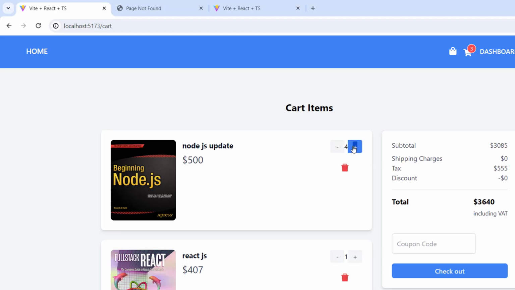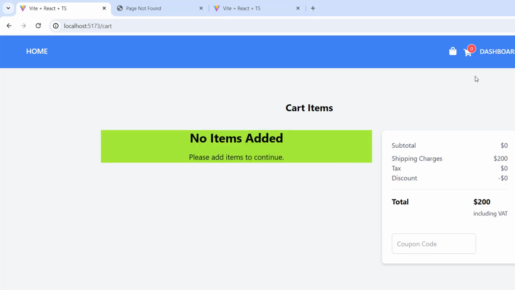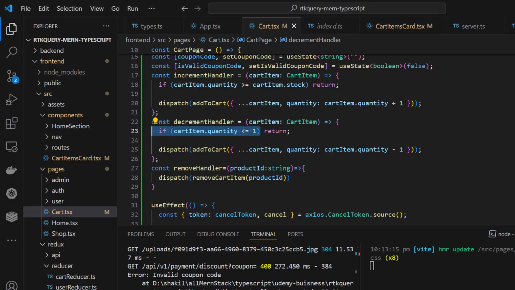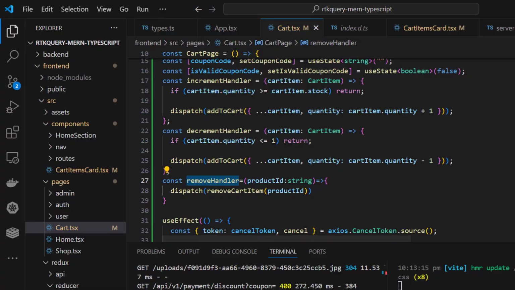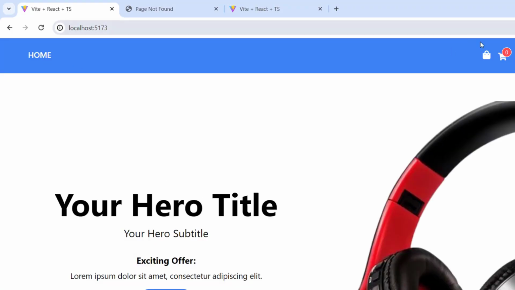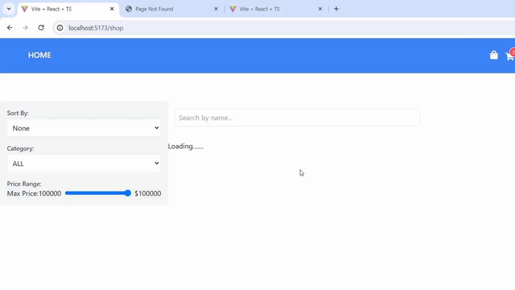Basically this is doing this portion. This is the increment handler, this is the decrement handler, and this is the remove handler. I'm removing the item, this is the remove handler. These three things: increment handler, decrement handler, and remove handler. I am showing you once again from the shop page.